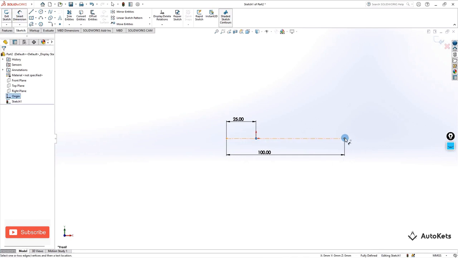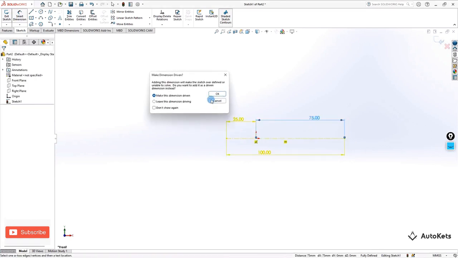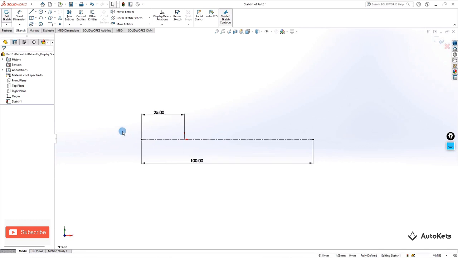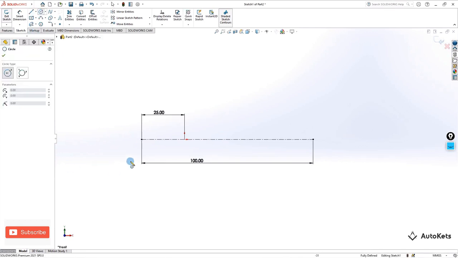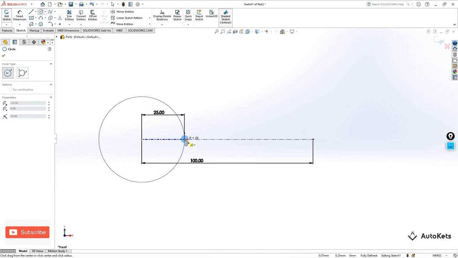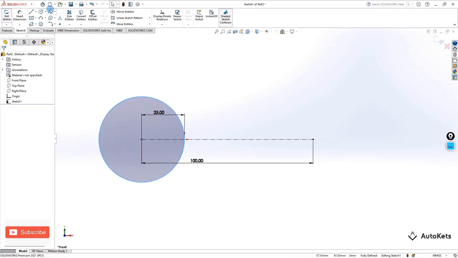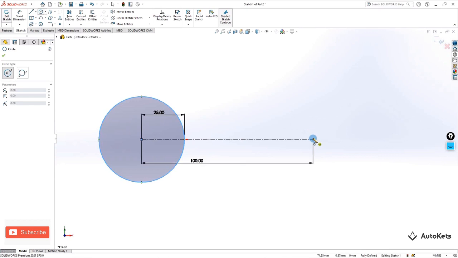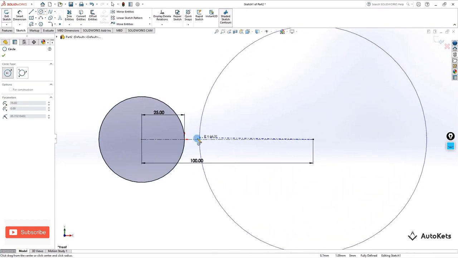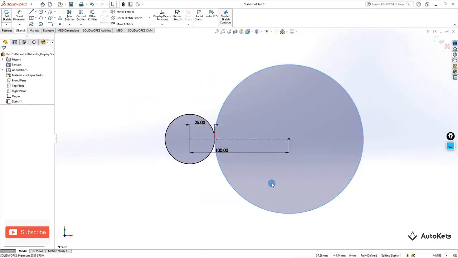From this part to this part, it is going to be 75. Now we are going to use this endpoint to create a circle, and it will lie till this part. This is one of the gears, and if I create a circle starting from this as a center point till this part, you can see that these two are basically going to be the pitch circle diameter. So this pitch circle diameter, from this part to this part, will be 75 into 2, which is 150.